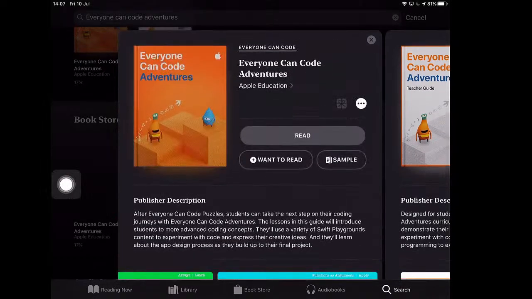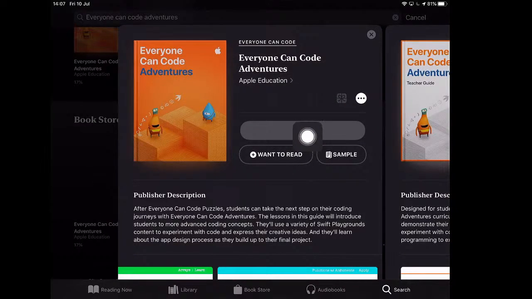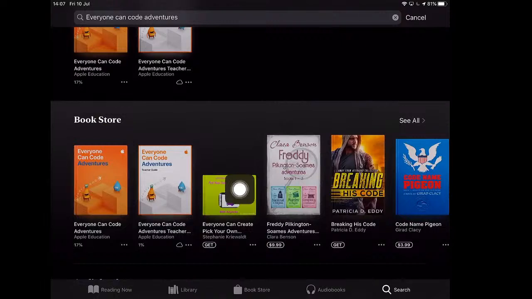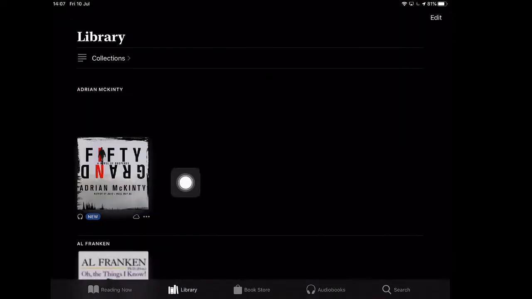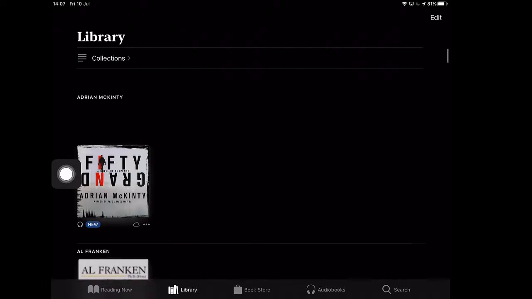So let's go see if that's downloaded. If it's downloaded, that button will change to a red. The other thing you'll see is it'll show up in your library. So you can go to Reading Now or Library. And I'm actually just going to search inside my library.